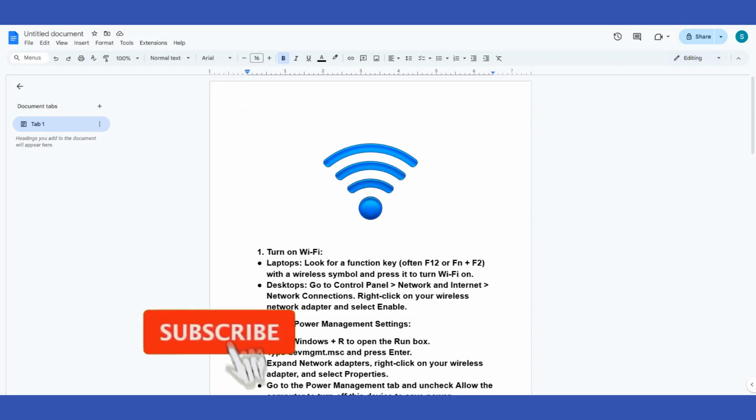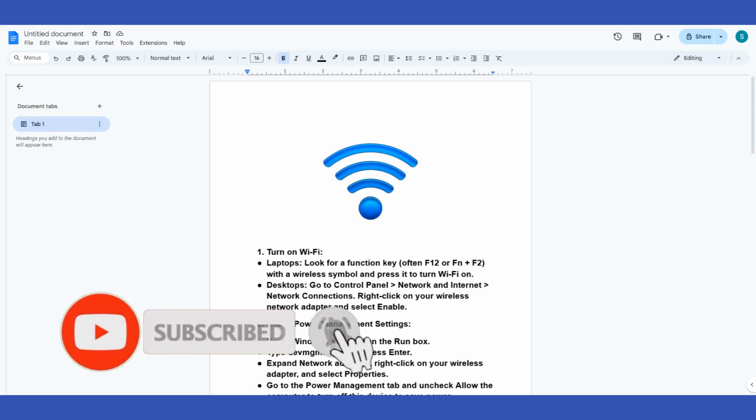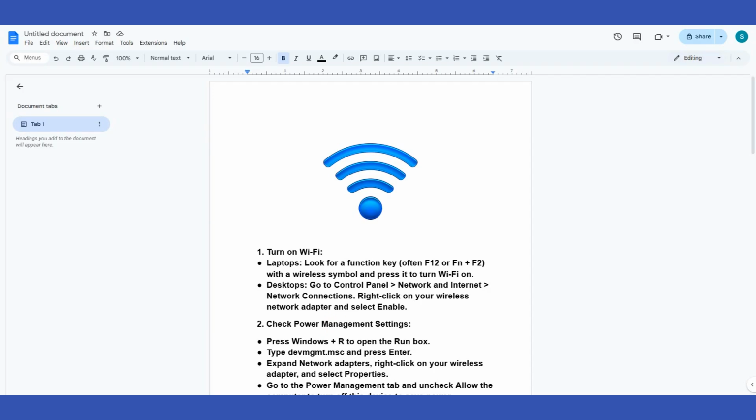This time we check how to fix wireless capability is turned off. So I will share to you some steps that you can follow to fix it.